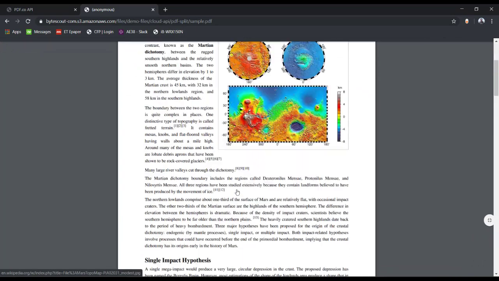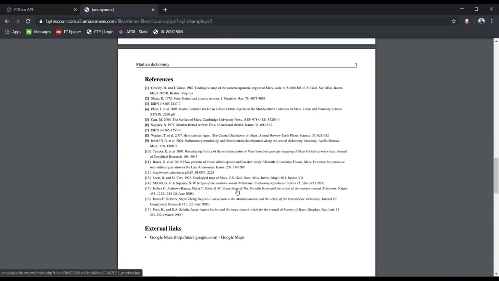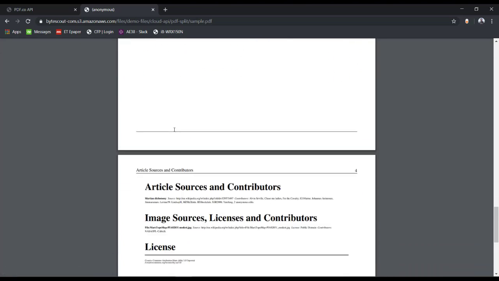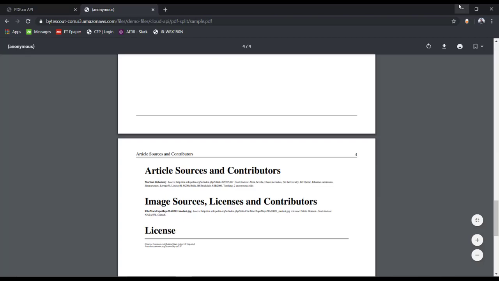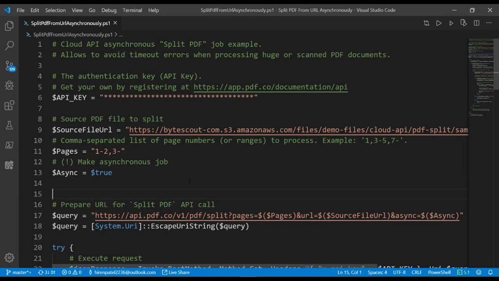You see, the first page with an image, the second page with text, the third page with the references, and the fourth page in a different way, with the article, source, and contributions. Now, what we are going to do here: we have the variable for the pages. Whatever page numbers we want to split up, we are going to have a comma separated representation for it. For example, in the first split, we want pages 1 to 2, and in the second split, we want all the pages from the third onward.